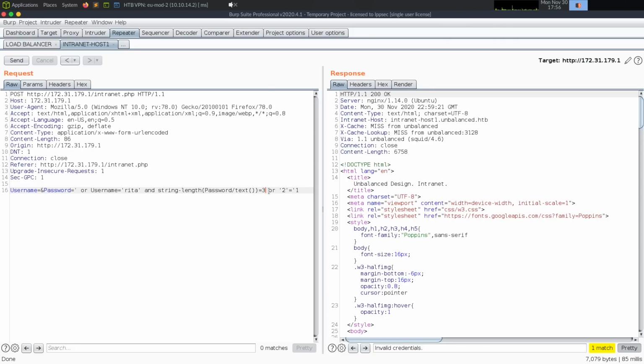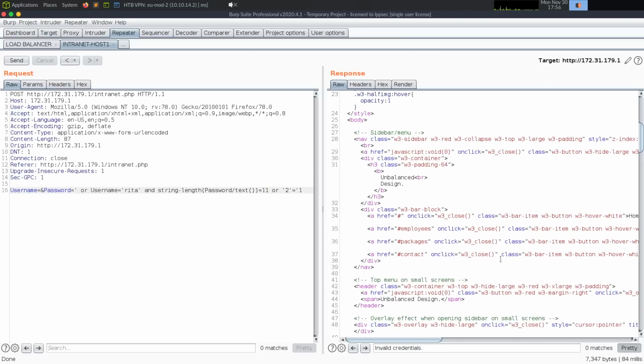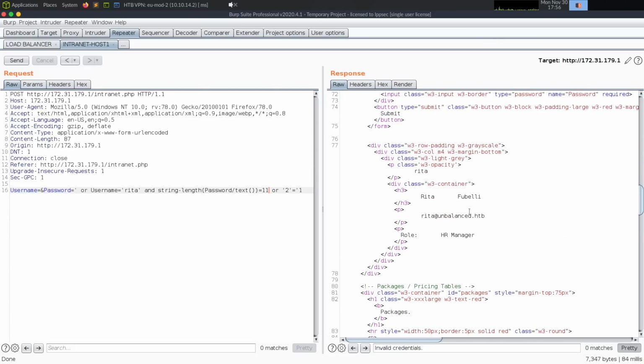So let's try 2, 3, and I'm just going to go 4, 5, 6, 7, 8, 9, 10, 11, 12. Oh, 11's here. So we have now changed to 7,347. And we did because it extracted her information. So we now know that Rita's password is 11 characters.